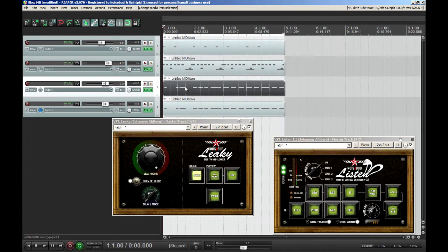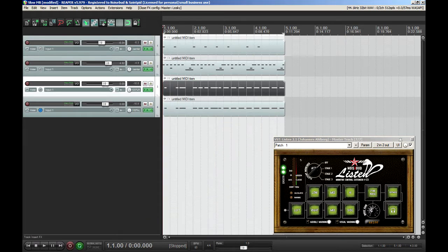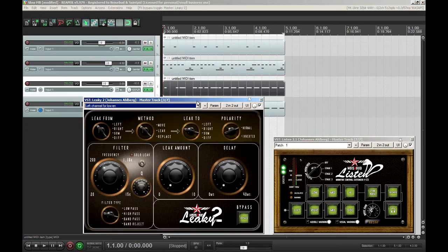The problem with the first version of Leaky was that it leaked everything. Well, there was a high pass filter at 200 Hertz, so it didn't leak the low end, but everything else. It worked in some cases, but it didn't work over a whole track, and it definitely didn't work while mastering, not as good as we would like to in a way. So what we did, let's remove Leaky 1 and bring up the second version of Leaky.